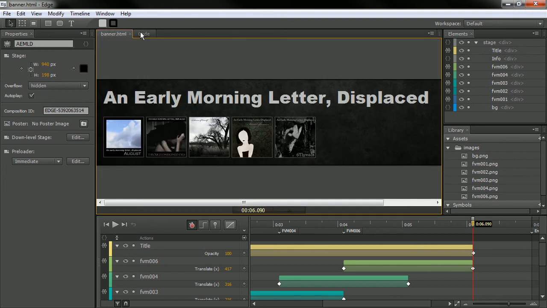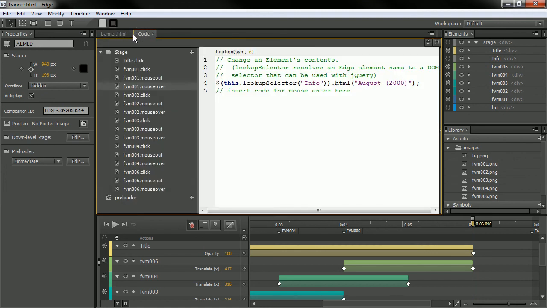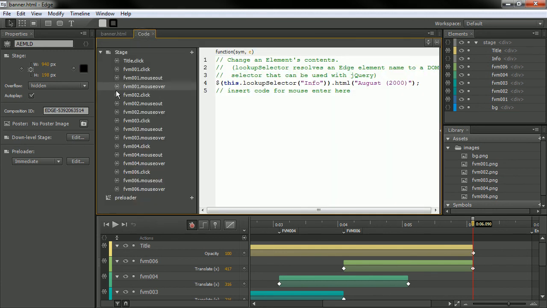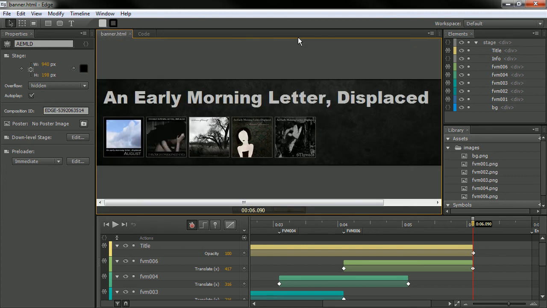So the code panel, like I say, it can be docked anywhere. I keep it right here because I can just easily switch between any of these guys that I want to. So that is a basic overview of the code panel in Adobe Edge Preview 6.